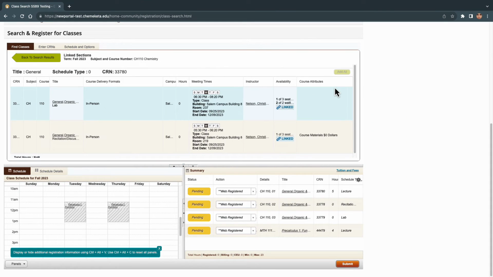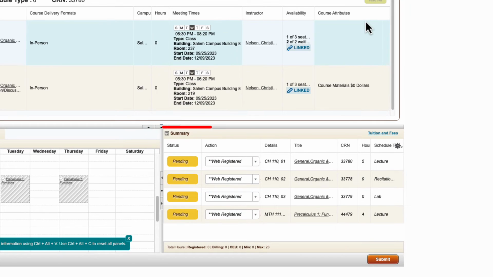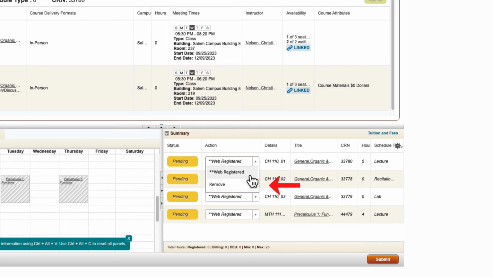On the bottom right is the Summary tab that will display a list of classes that you have selected or registered for. If you need to remove a class, select the Action drop-down menu next to the class and select Remove.